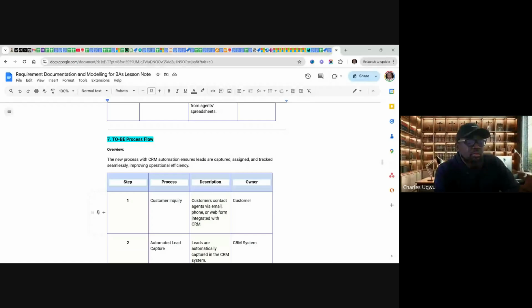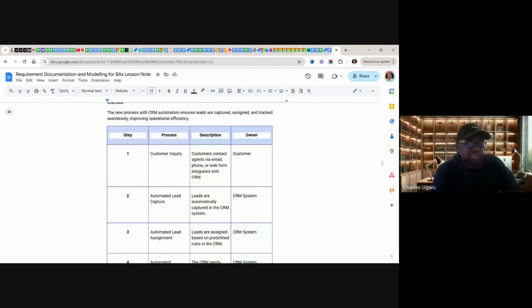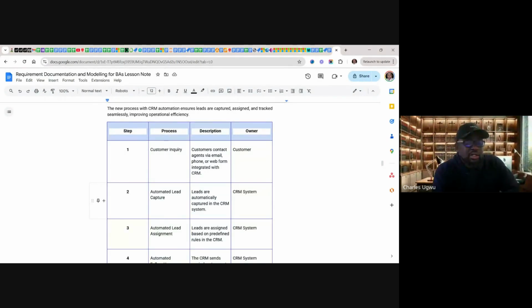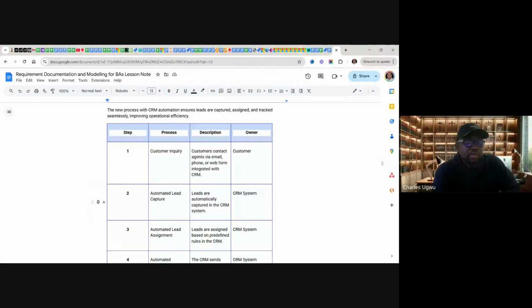So then the To-Be, you give an overview. The new process with the CRM automation ensures that leads are captured, assigned, and tracked seamlessly, improving operational efficiency. And here you state customer inquiry. Now, for every one of the other things you captured in the As-Is, you state how the CRM is going to improve on them.